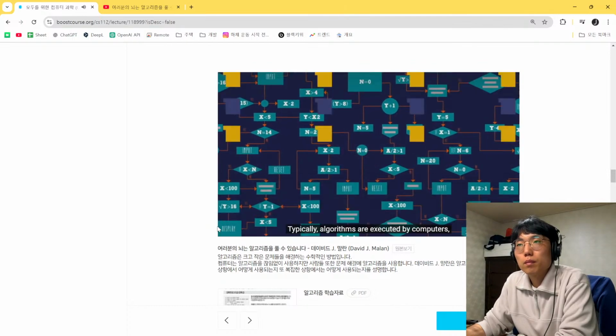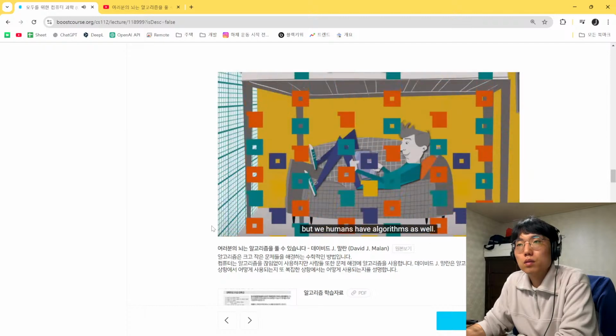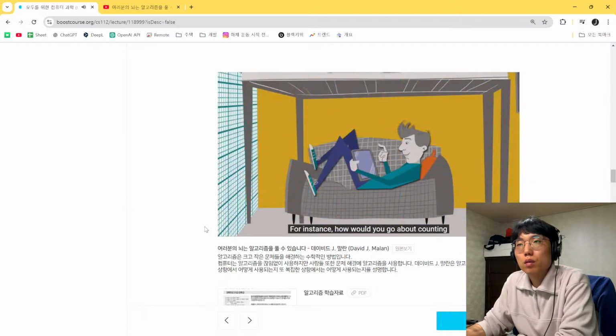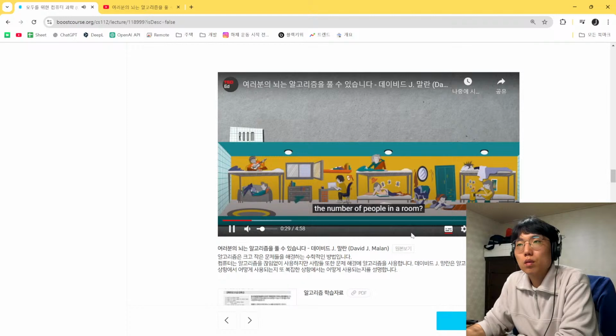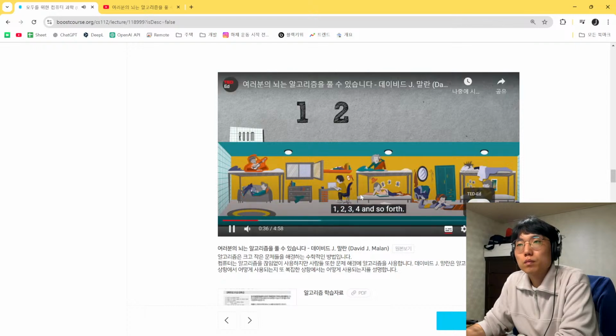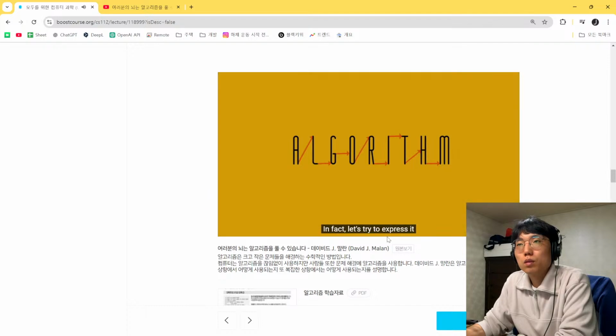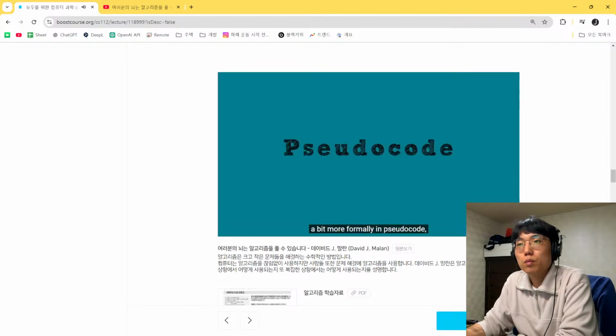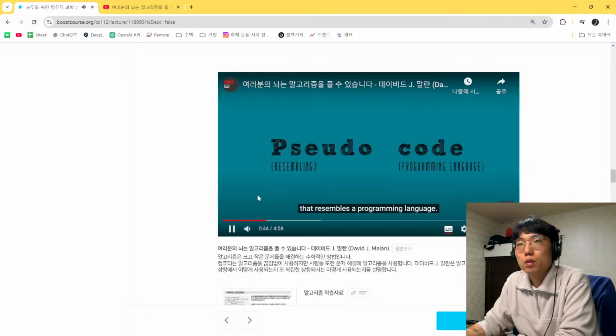Typically, algorithms are executed by computers, but we humans have algorithms as well. For instance, how would you go about counting the number of people in a room? Well, if you're like me, you'd probably point at each person, one at a time, and count up from 0. 1, 2, 3, 4, and so forth. Well, that's an algorithm. In fact, let's try to express it a bit more formally in pseudocode, English-like syntax that resembles a programming language.